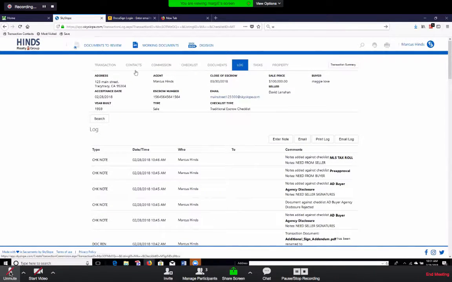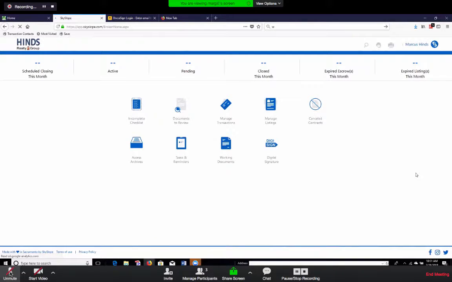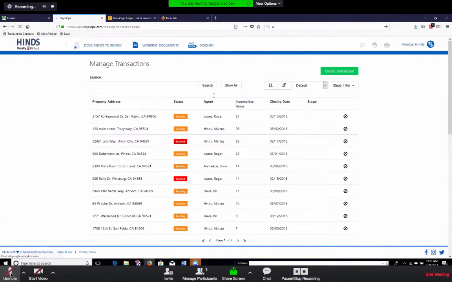And this, you'll never use that as transaction summary. But let's go back. I'm going to show you how to close it out. So say you have all your documents uploaded, you're ready to go, complete. You're going to go to Manage Transactions. Again, that's where all your pending is. Here's that one that we did.